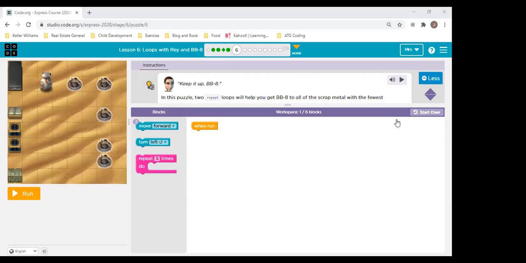So you need to put a repeat block. Okay, let's do that. Put a repeat block. Okay, and then? Then you need to change the number to 2. Okay, change it to 2. And then what do I put inside? You put move forward. Okay.